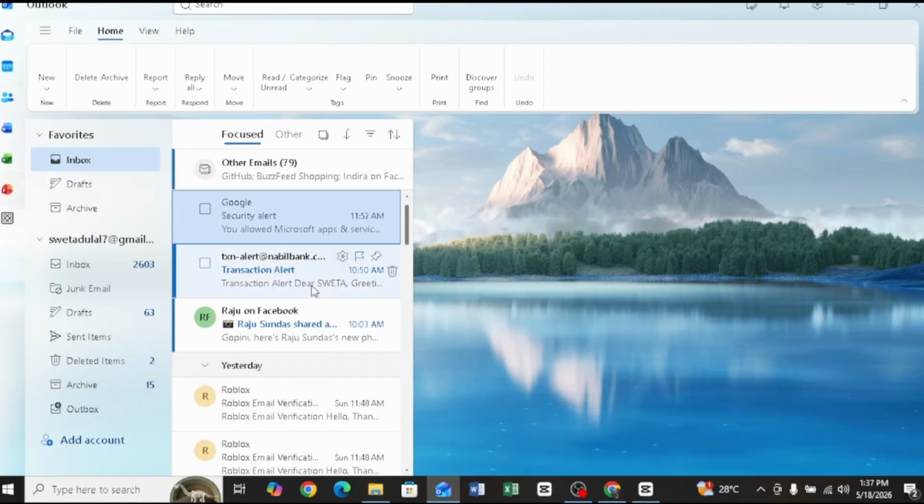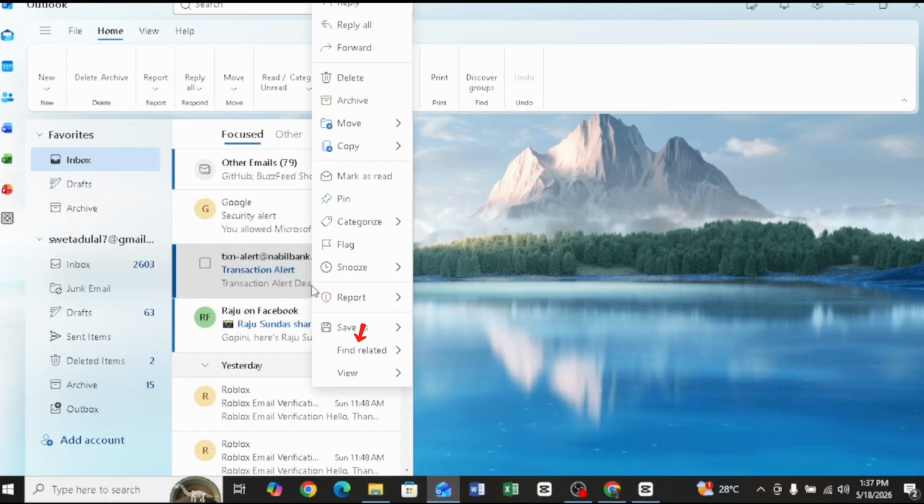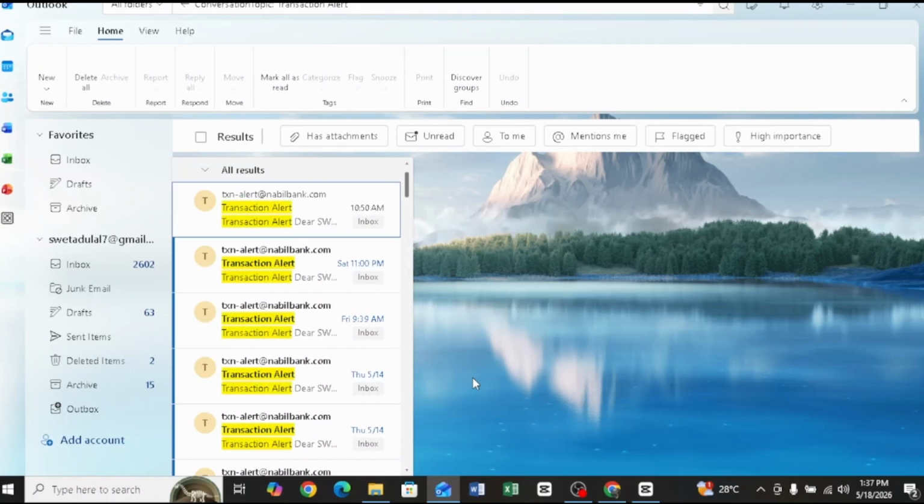Now, right-click on the email, and from the menu, look for Find Related Messages, and then click on Messages in this conversation. This will open the full email thread so you can see all related messages in one place.